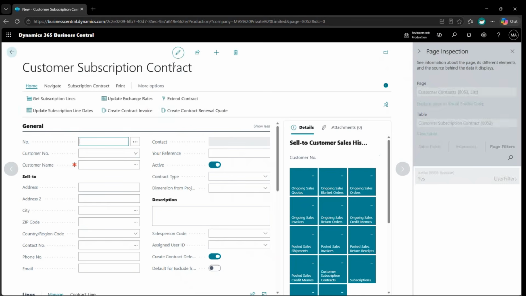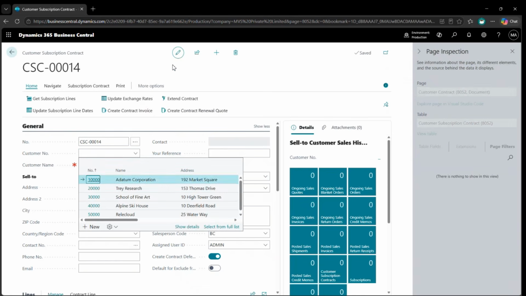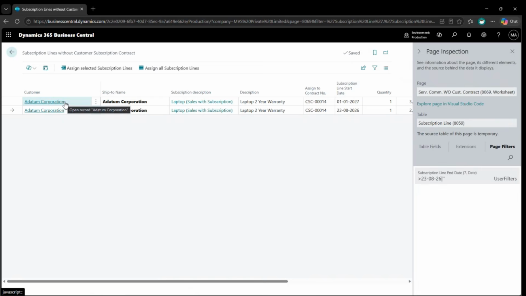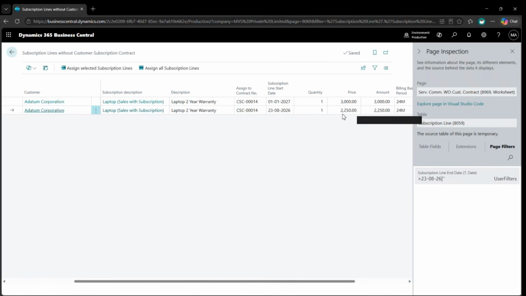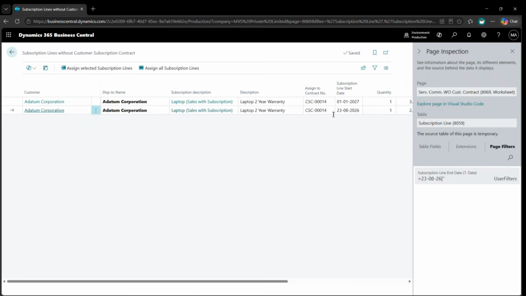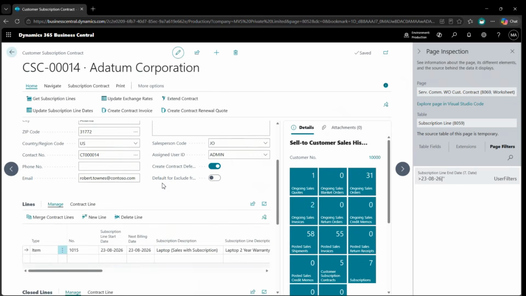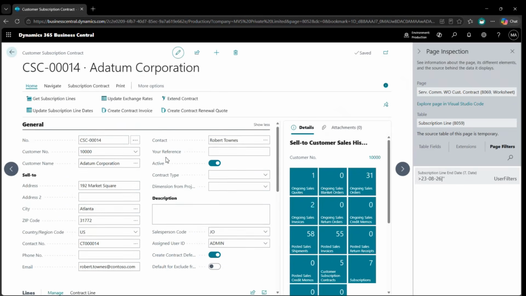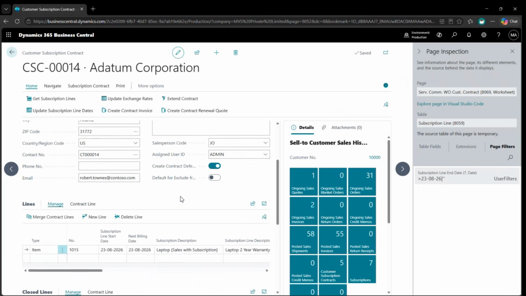So I will create a customer subscription contract. We'll click on the new button, and select the same customer for which I have sold the laptop. I will click on get subscription line, and you can see this is the latest one which I have sold. If I click here on this line, assign selected subscription line, it will assign this line to my contract.